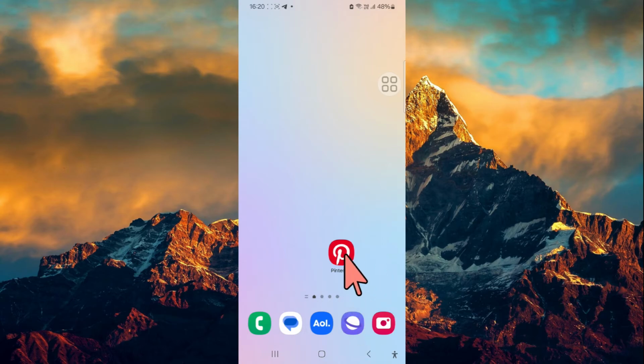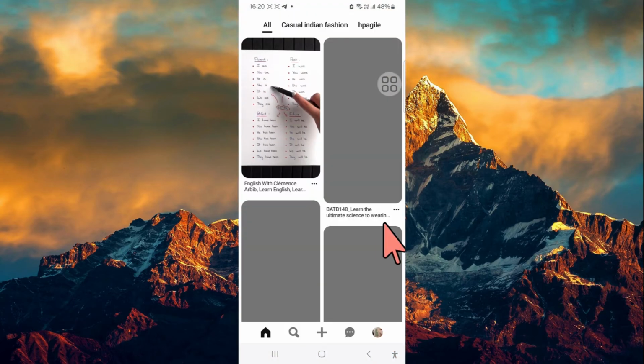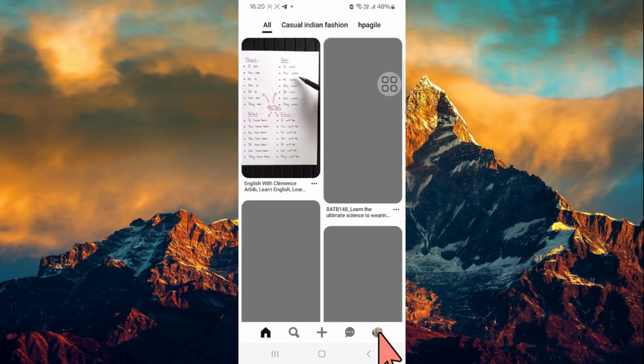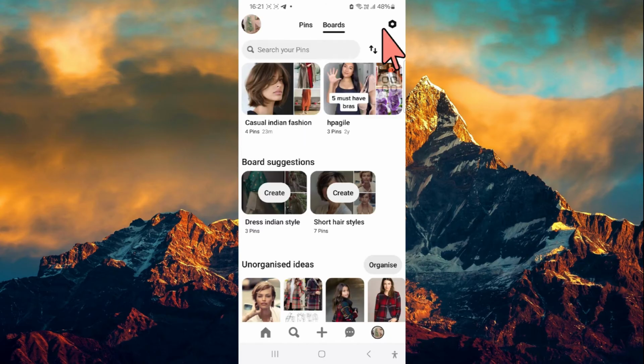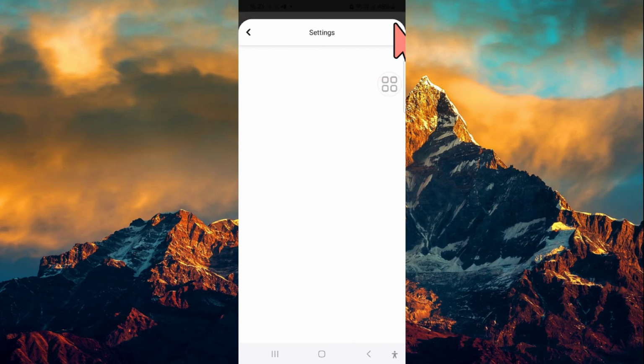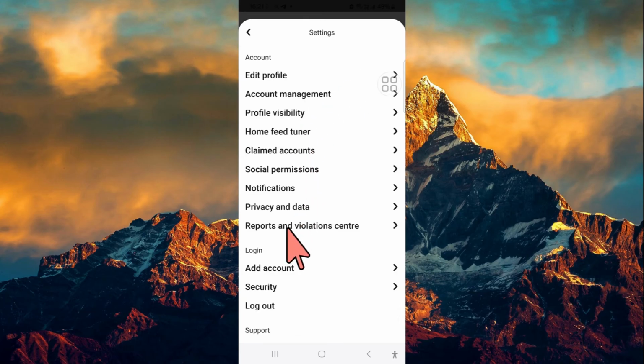Just launch the Pinterest app like so. And from there, after you have logged into your account, just click on this avatar icon at the bottom right corner. Now there, at the top right section, we have a gear icon. Let's select it. So here we have account management. We want to manage our account display behavior.